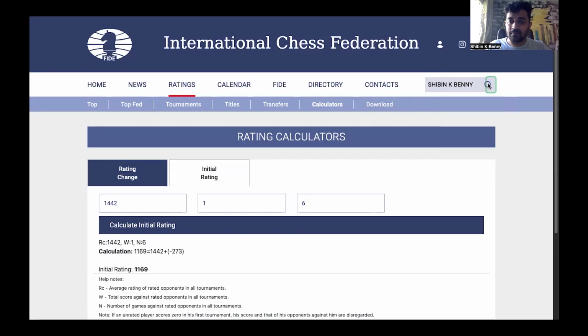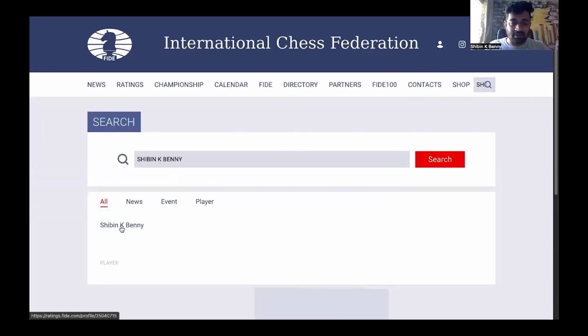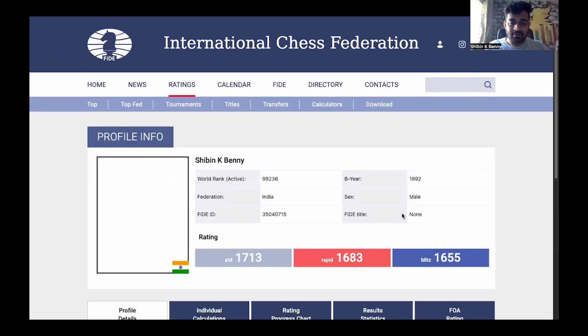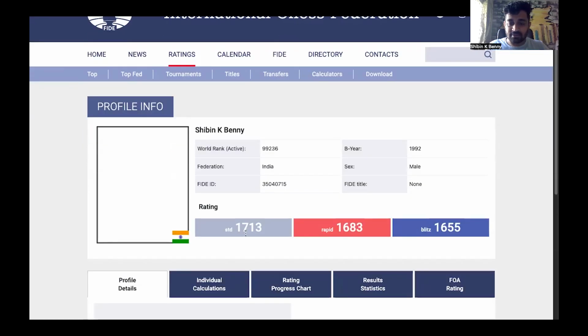So I click here and you can see my name here. And these are my details. This is the standard rating, classical, for time control of at least 30 plus 30 or above. Rapid is for below 30 plus 30. And blitz is 5 minutes or 3 minutes. So there is a FIDE rating separately for each category.